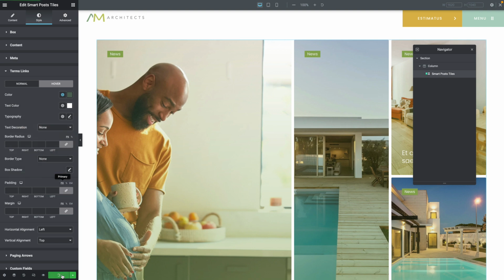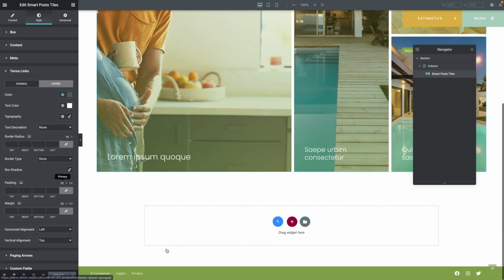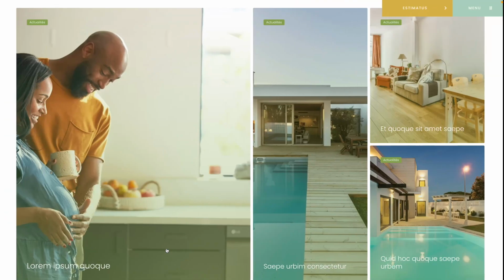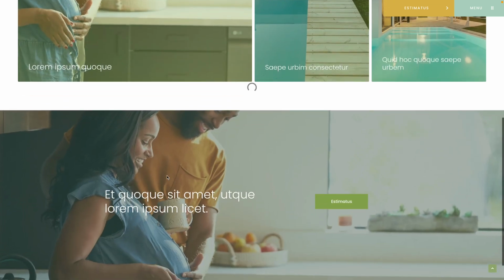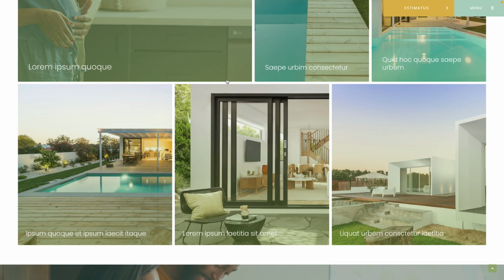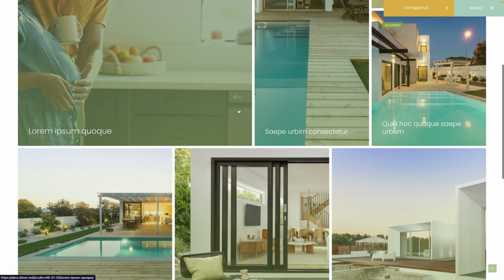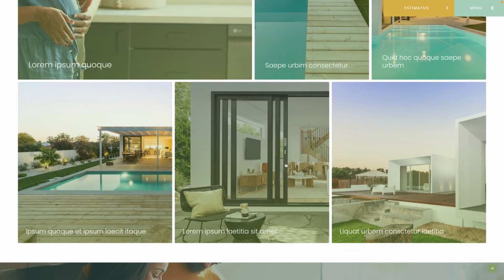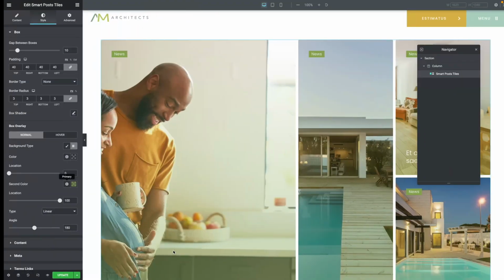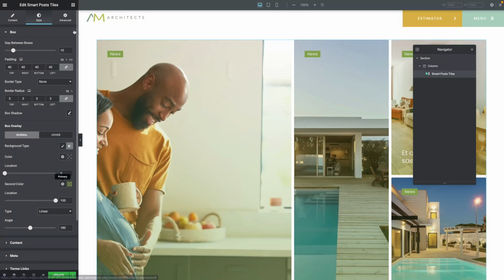Okay, so let's update our work. And as you can see, it's starting to look good. But if we look at the demo, as you can see, when you scroll down just underneath the smart tiles, we have another row. So this is the listing grid I talked about earlier on. Okay, so let's go back. And now I want to add a listing grid.